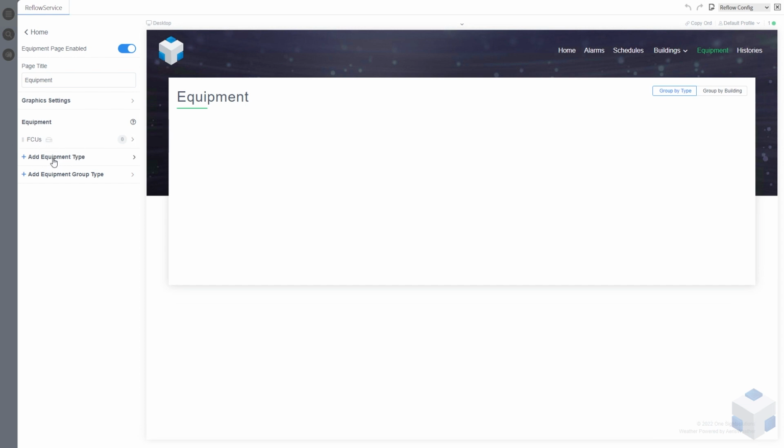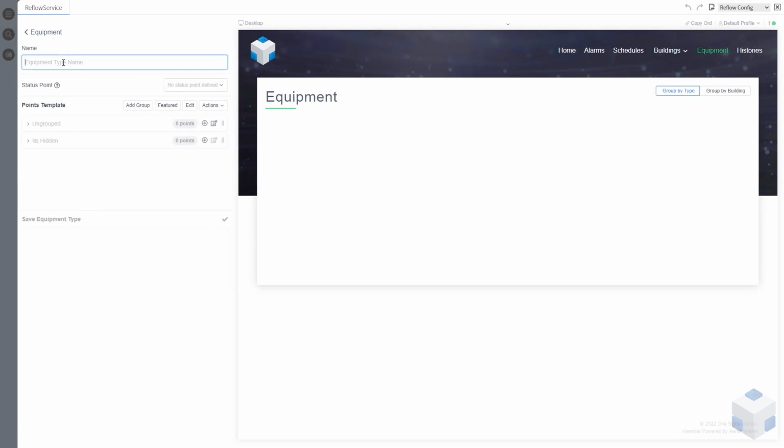So let's do that. Let's add an equipment type in. I'm going to call this one test fan coil units. So within this area, you can see you've got a points template area. Now you can add groups where you can put all your points into various groups, and that will then display on the pages nice and neat, and you've got all your headings and everything's organized.